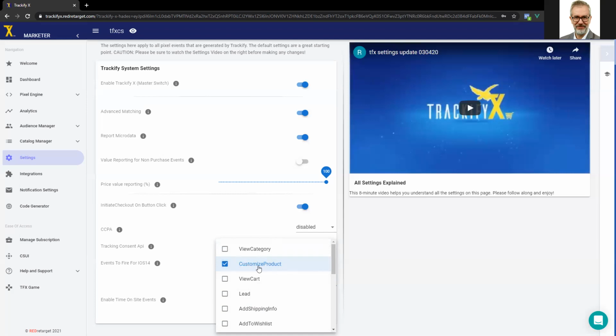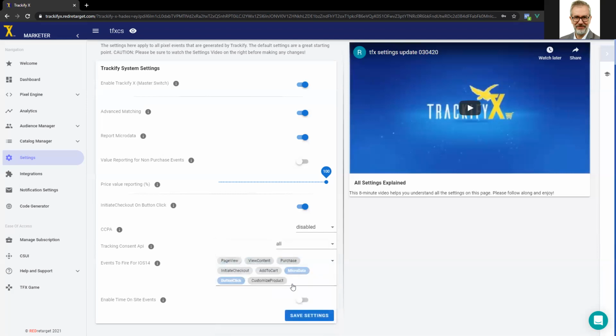This customized product event fires whenever the user changes the variant on the product page, right? That's really cool because it shows more engagement than just looking at the product with the view content event, but obviously less engagement than adding it to the cart. But that would be a better event to put into the standard pre-selection here than the add payment. So we're actually going to make a change internally for that.